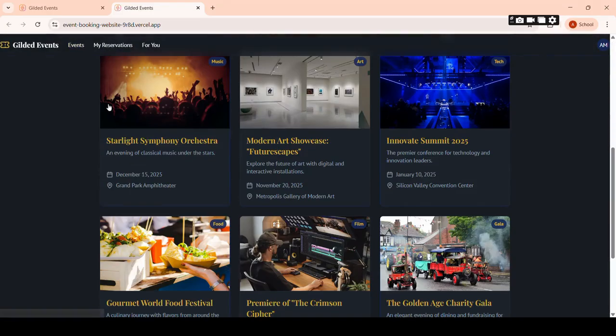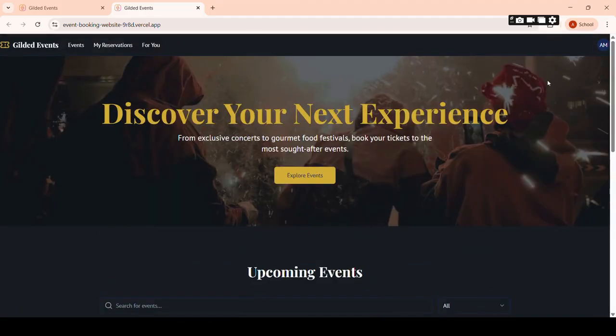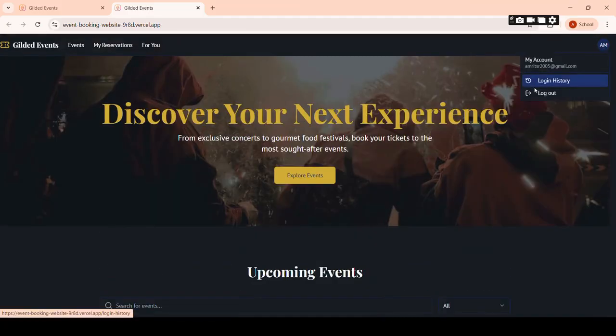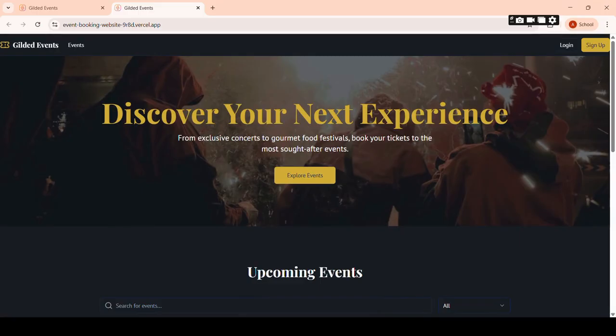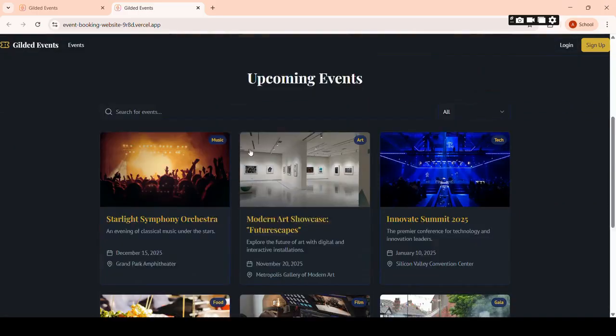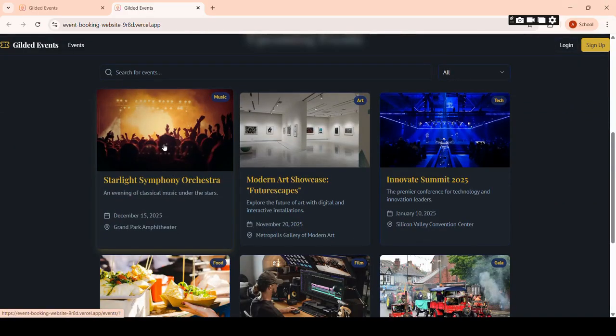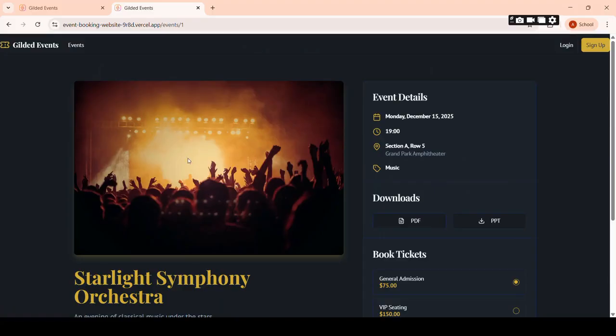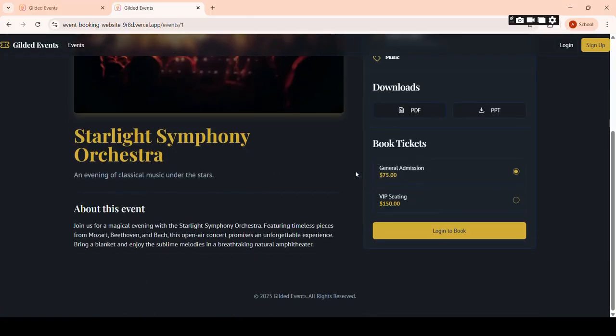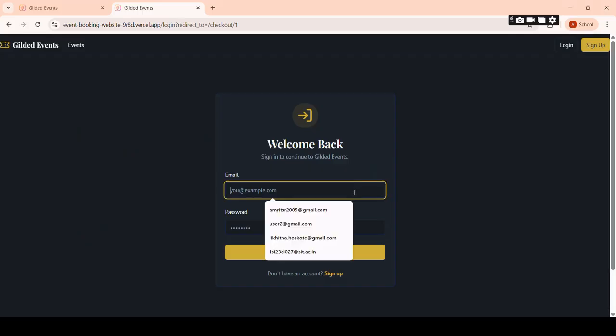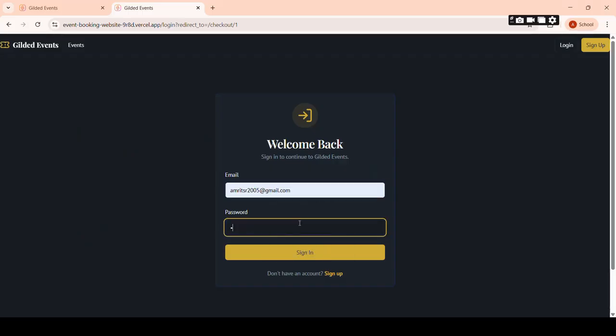If I click on events, this page is going to retain, and here I have logged in previously itself. So let me log out first, and then let me go for the login part. Let me click on this. Since I have logged out here, it will show login to book. So it will automatically ask for logging in. Here I have to give my credentials. Once I give my credentials, it will tell.